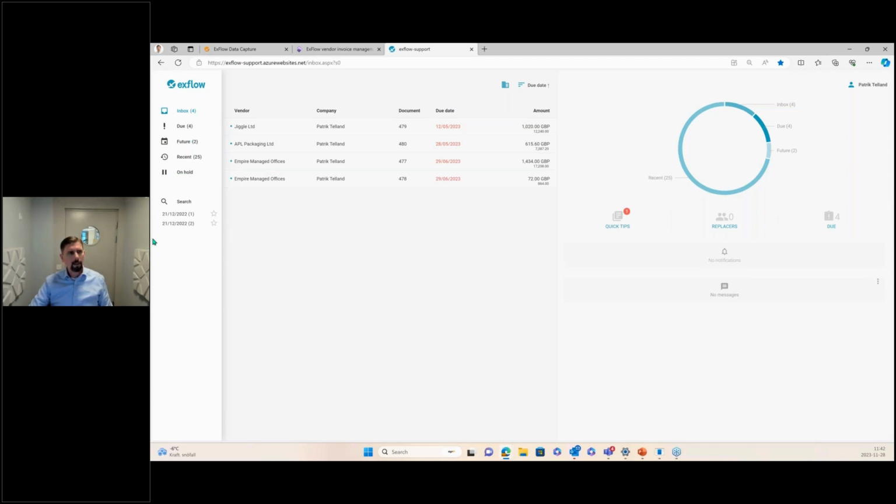As an approver, I have search capabilities, so I can look for invoices. You stipulate the range: should the approver be able to search for all invoices in the legal entity, or should it be limited somehow? That's possible to configure. And then we have quick tips, replacers, so the approvers can manage their own replacers, and so on and so forth.